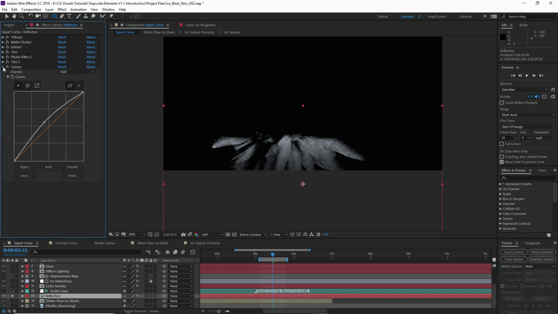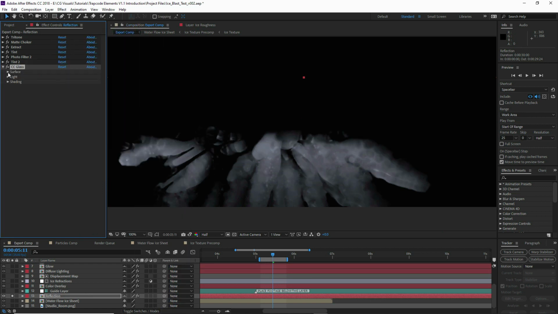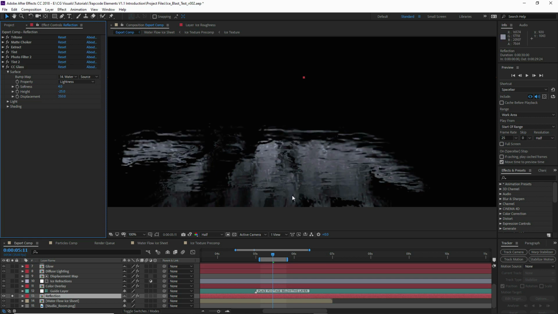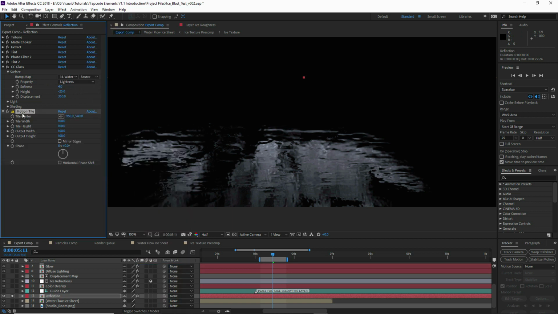And then if we minimize all these effects, get rid of the curves adjustment, and we're going to add a CC glass effect. And we'll set that to use the background plate that we just made. That's the one that has our ice flow sheet in it. Set the softness to 4, height to -25, the displacement to 350. That gives us that water ripple effect.